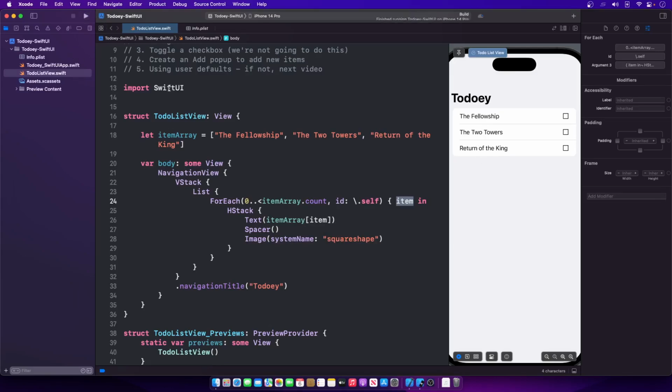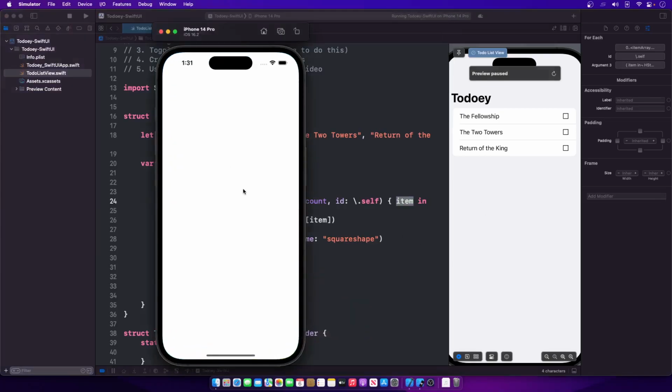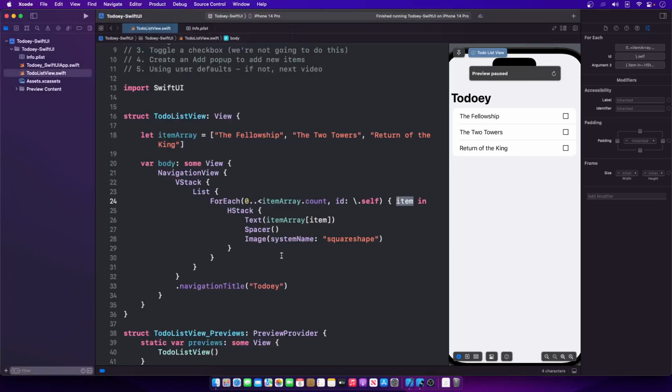Again, let's run this app, make sure everything looks good. Even though preview looks good, it doesn't hurt to always just run the app every once in a while. All right, so far so good. So we have our list of items from the array.